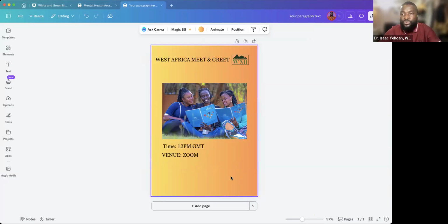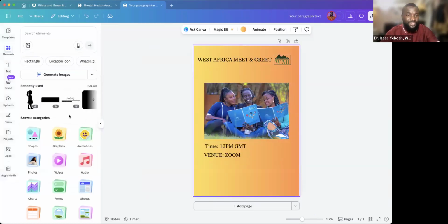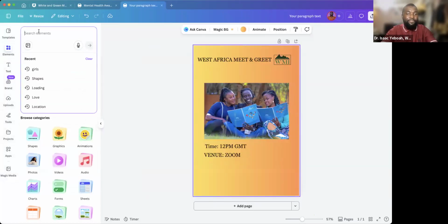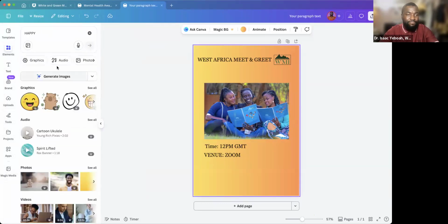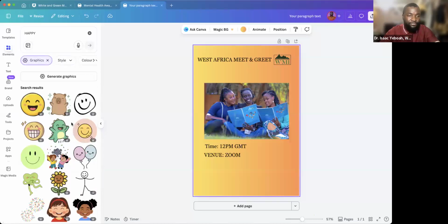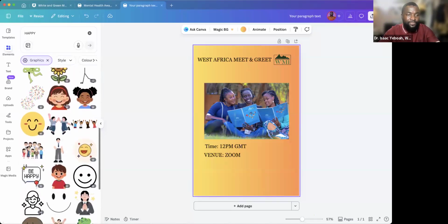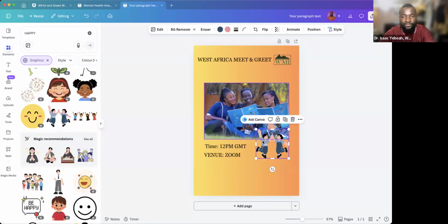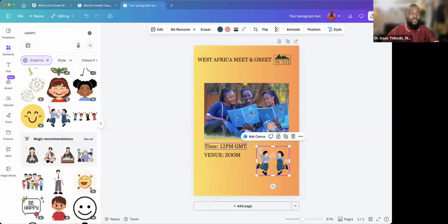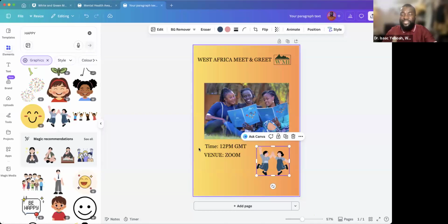Okay, so I want to bring some elements to beautify it. So let's say happy. So I go back to elements, bring in anything I want to be part of the flyer. Just manipulate it to suit whatever that you want.